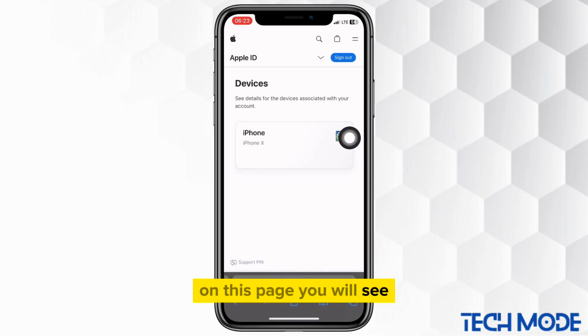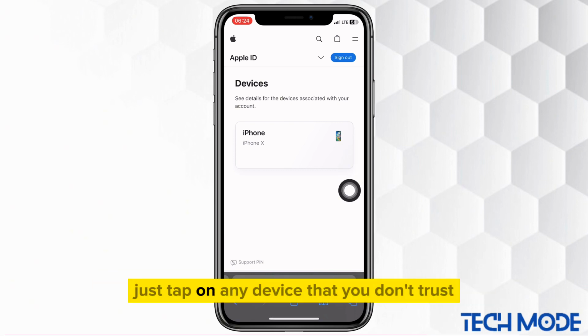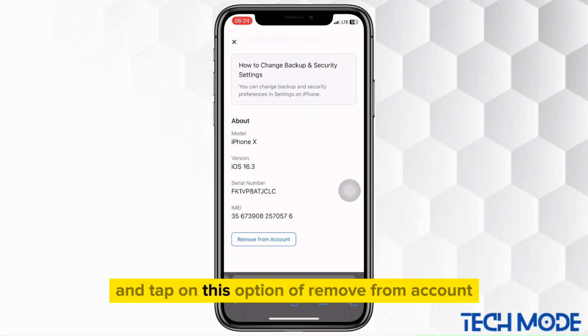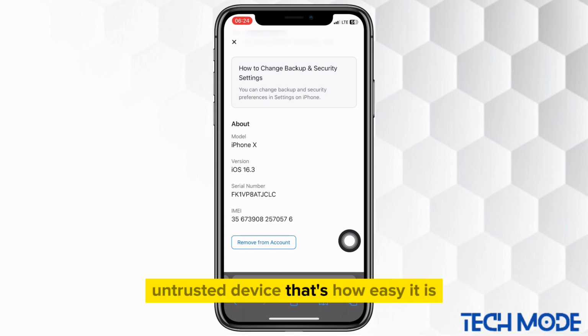On this page, you will see all devices that have access to your iCloud account. Just tap on any device that you don't trust. Scroll down to the very end and tap on this option of Remove from Account. Your iCloud will get logged out from the selected untrusted device. That's how easy it is to remove devices from your iCloud account.